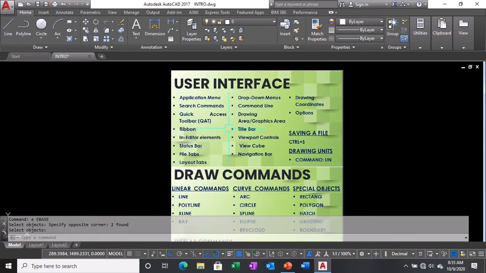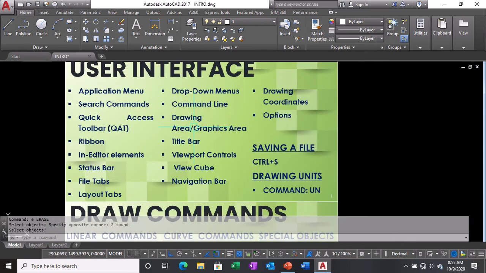Mine is black. You can have it white. You can have it red, yellow, or cyan. And we have the title bar. This is the title bar. As you can see, dun sa taas kung ano pong title ng file, and then kung anong program po yung naka-open at kung anong version po ng CAD yung gamit.